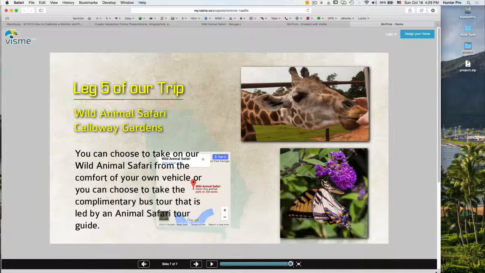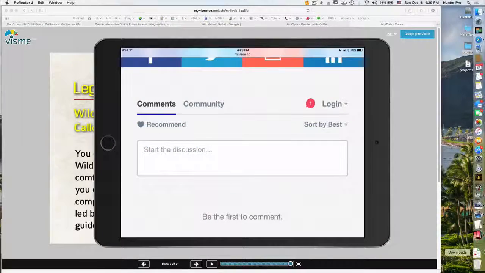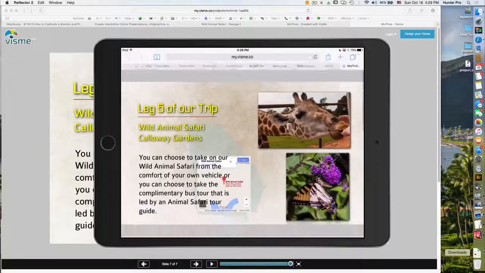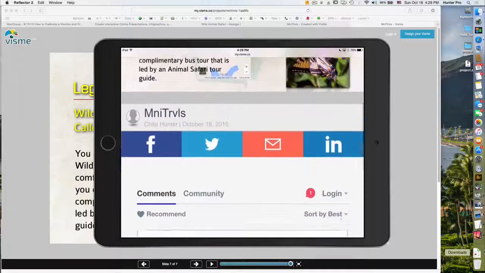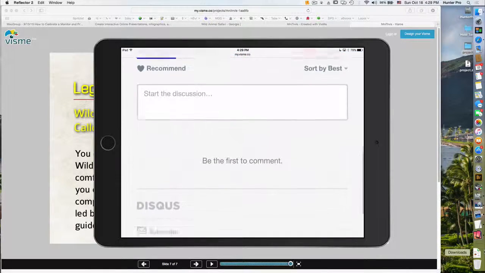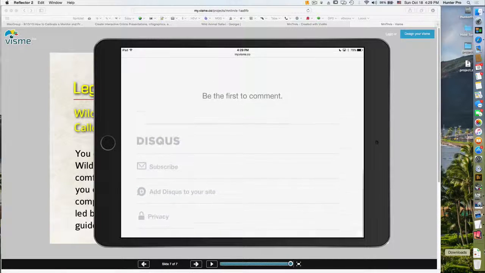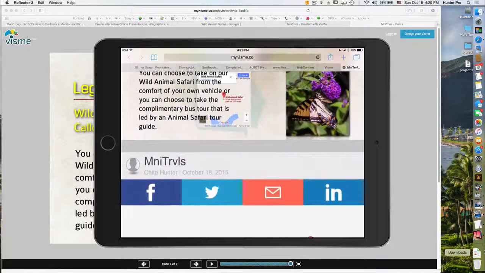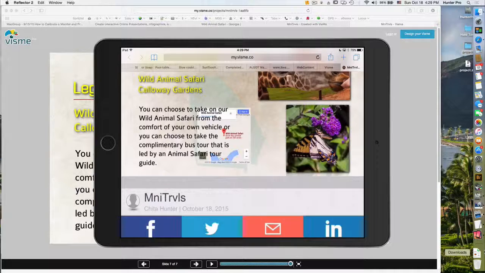If somebody puts comments on it, how do you know what the comments are? Because there they are. Hold on. Let me go back to Reflector. And here's the iPad. And as I'm scrolling up, you see the comments. When it's published on Visme, is it published as a video file or as like an HTML canvas? It's like an HTML canvas. And video. Just hold that thought.